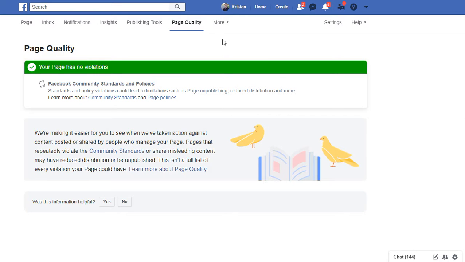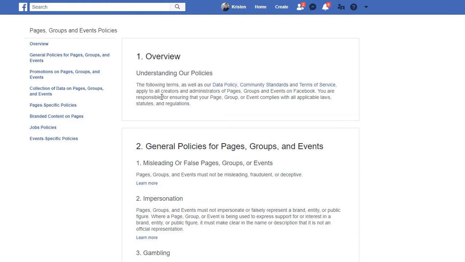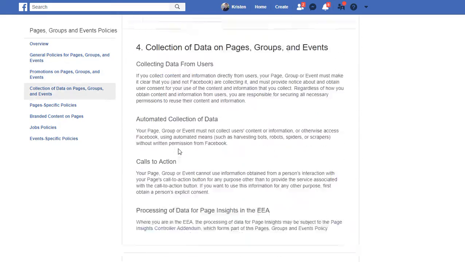Then you can go to page quality. This will let you know if your page has violated any of their community standards or page policies. If you have any questions about that, then you can click on the link for community standards to learn more about this, or you can click on page policies to learn more about pages. And it also shows you more about the policies here too. Kind of do's and don'ts.